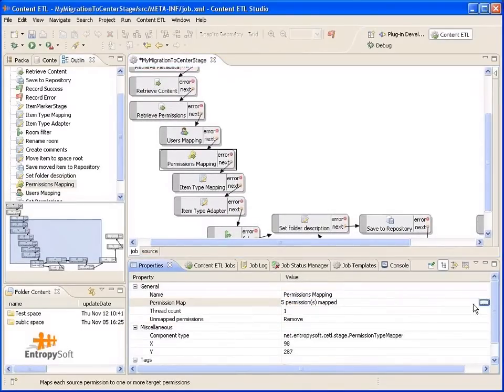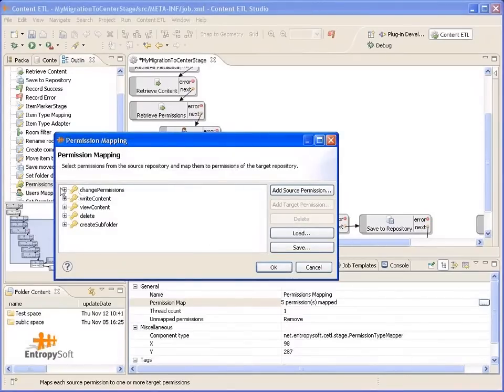Now we have to set up the permissions mapping. Here we can easily link both permissions models together. Any of the rights from the source will be mapped and combined with rights from the target system. We can also load existing mappings or save the work in progress.